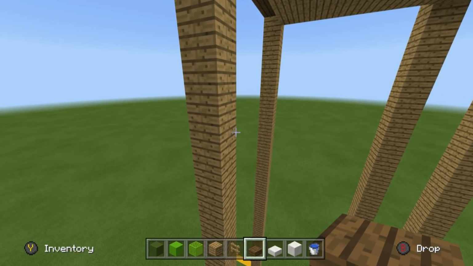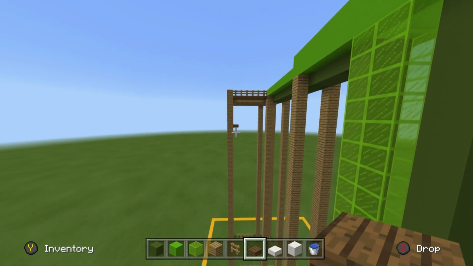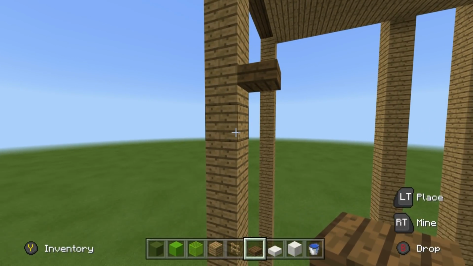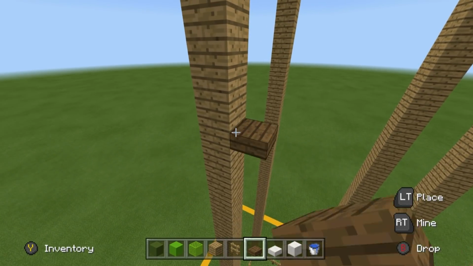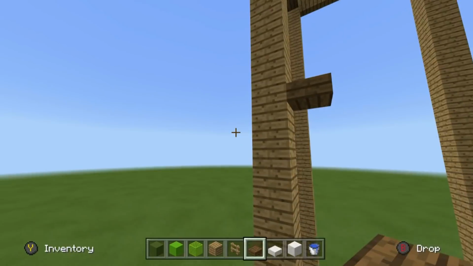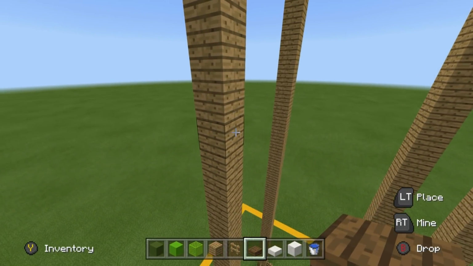1, 2, 3, 4, 5 here. And then we're going to place a spruce wood slab, just like that, if that makes sense. And we're going to do that again. So coming down from this block, we're going to go 1, 2, 3, 4, and then this would be 5. And we're going to mark it out with a spruce wood slab. And we're going to keep going down. So like 1, 2, 3, 4, 5 slab.